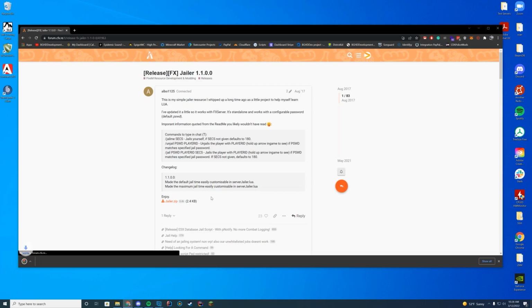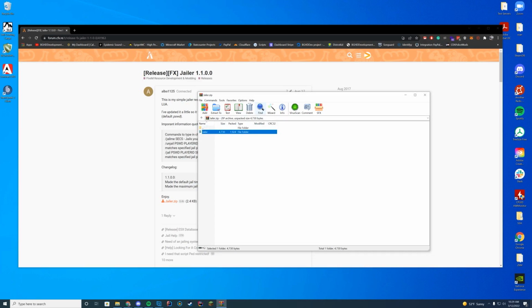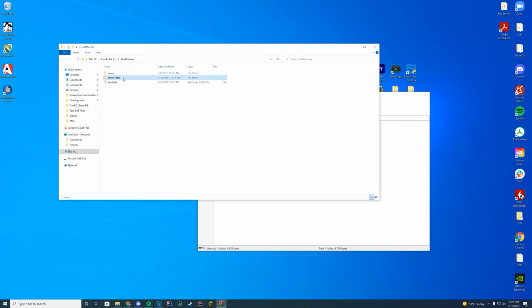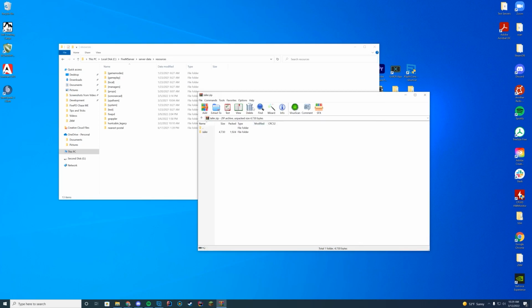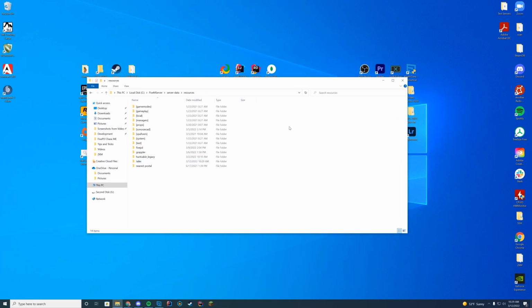Just download it from the resource page linked in the description. And then you're just going to open it up with WinZip, 7-zip, WinRAR, or whatever you use to unzip your files. And you can see in here there is a jailer folder. This is the one we're going to drag into our server resources folder. So we're just going to drag this overall folder into our server data resources folder. If you use app hosting, you'll have your resources on FTP. If you have TXadmin, it will be your TX data folder, wherever you're looking.